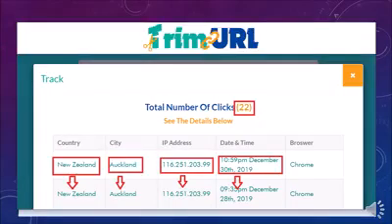I will use the Trim URL tracking system to test which one of my links are liked better than some of my other links. I can tell you right now that some of my other links have only gotten like 3 clicks, and then I have some that have gotten almost 200 clicks. So that's a really good way to test. It's a good marketing strategy.